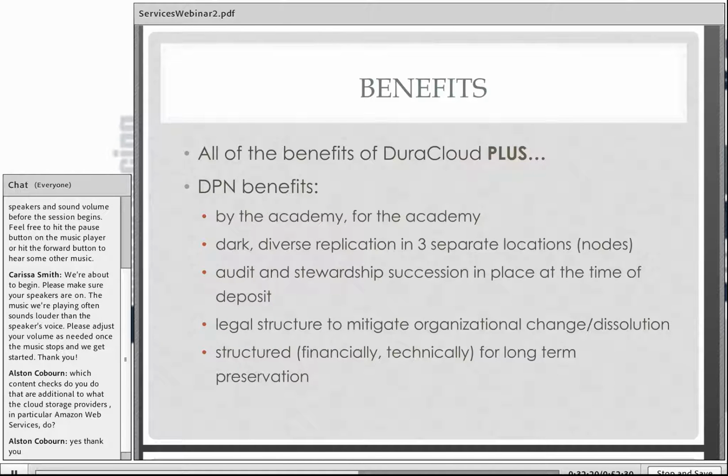So they're grappling with a lot of very high-level functionality as well as discussions around this particular topic. Specifically, DPN members will have access to preserving their materials in a dark, diverse, replicated infrastructure with 3 separate locations storing copies of their content. These separate locations are known as nodes within the DPN infrastructure. So if I say node in these subsequent slides, it is a separate location where content within DPN is being stored.